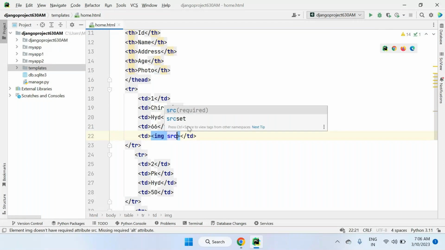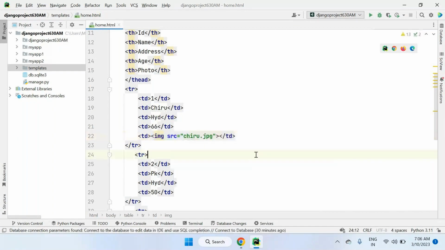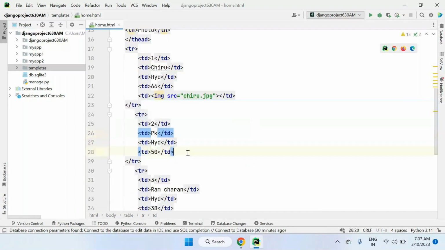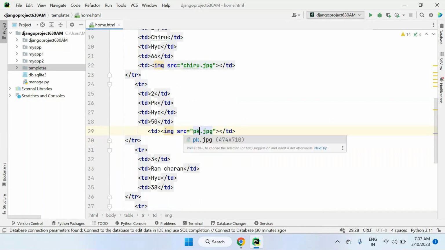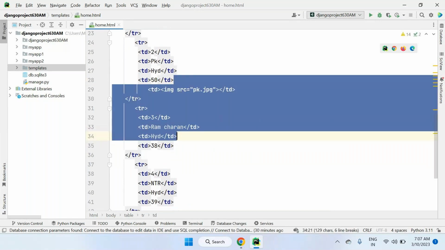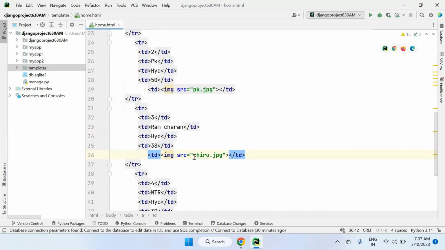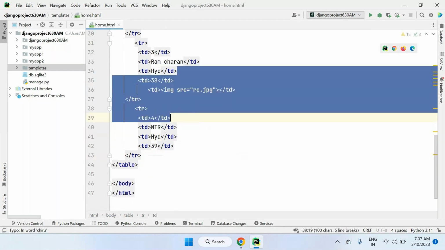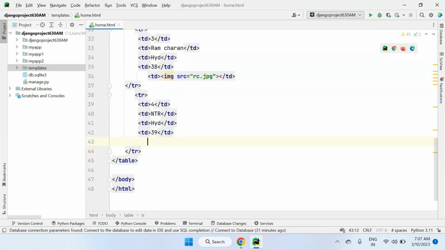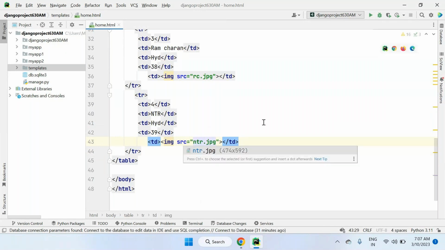The src attribute I'm giving here. So the same image, this td, I'm copying. In every row I'm displaying these ones, so one more row I'm displaying. This is just pk.jpg, and also here I'm displaying rc.jpg. And here I'm taking the last td, that is r.jpg. These are the images.